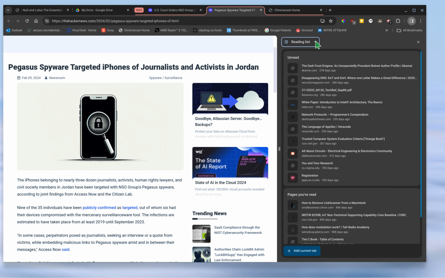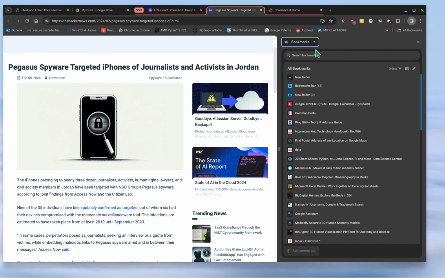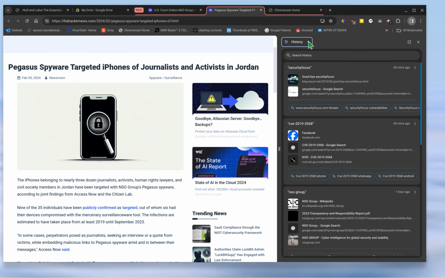Here's my reading list. You can actually bookmark sites into a reading list so you can go back. Then you can go to all your bookmarks, which I think most of us just have a gazillion of them. And then you can go to your history on sites that you went to. And then you can go to reading mode.